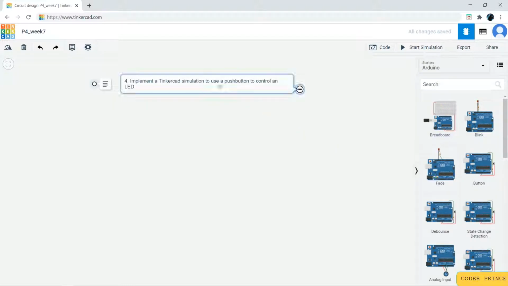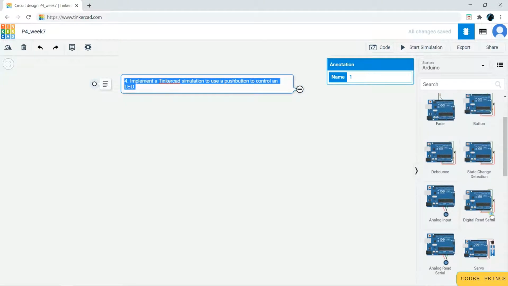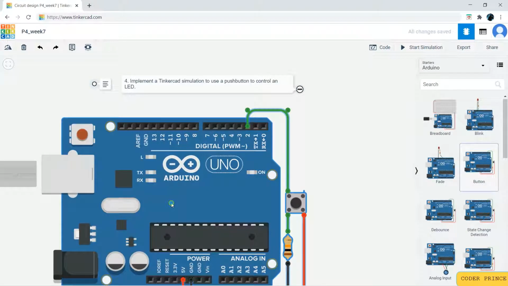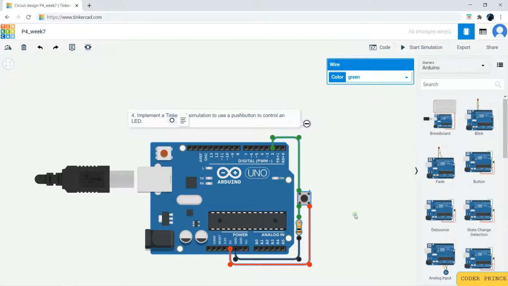Now the program is to implement a push button to control an LED, and that comes over here. You can find a button over here, right? So this button you can click and drag the circuit inside the workspace. Okay, so here you can see the connections. It's already connected.